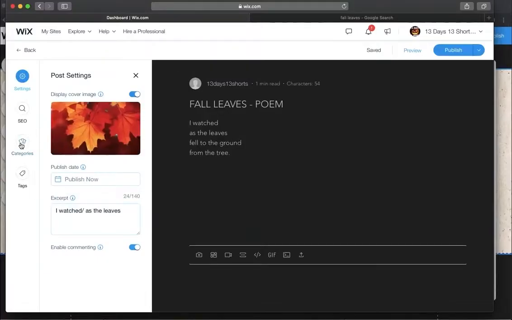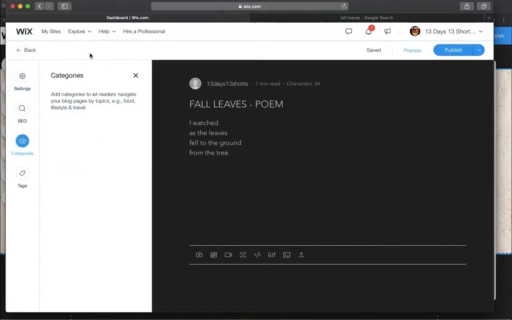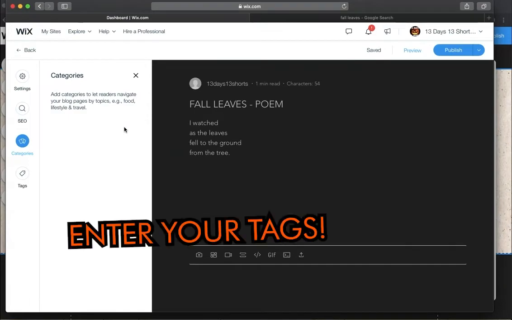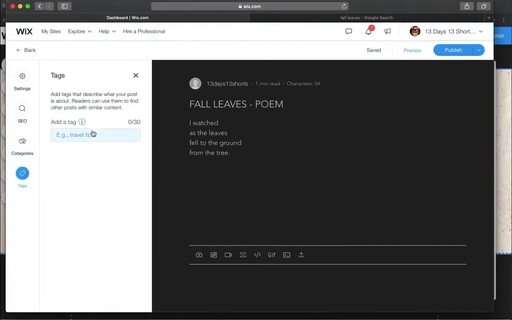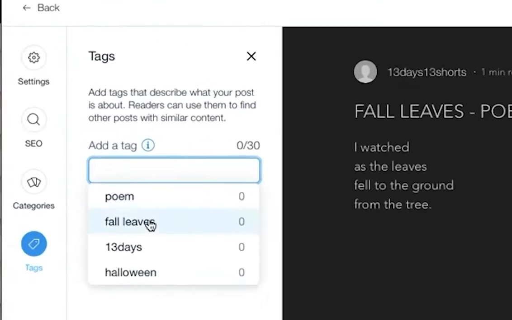Head over to categories. On 13 Days, 13 Shorts, when it's active, I will have categories available for us. But for now, go ahead and go to tags, and you can add any tags you would like. I recommend doing the theme and possibly what the content is.